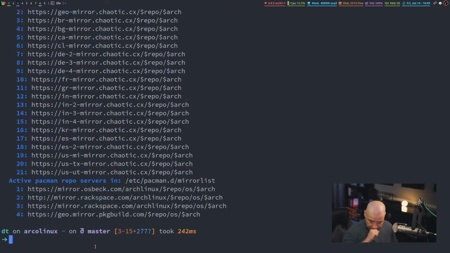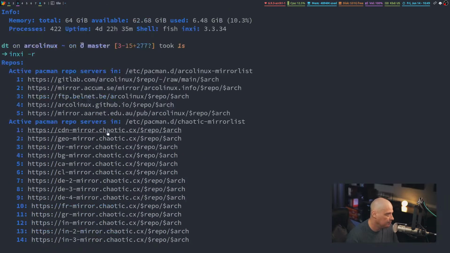inxi -r. Yeah, so that's the repos. Let's see, the Chaotic AUR I have added here, and the Arco Linux repos.